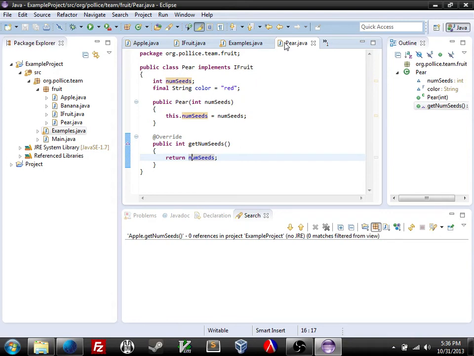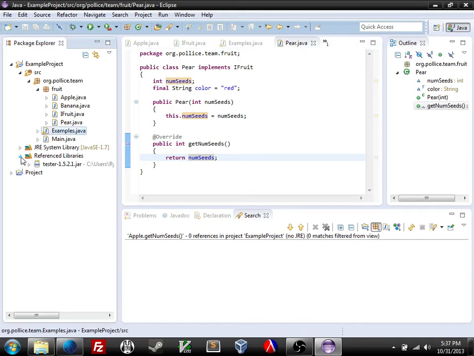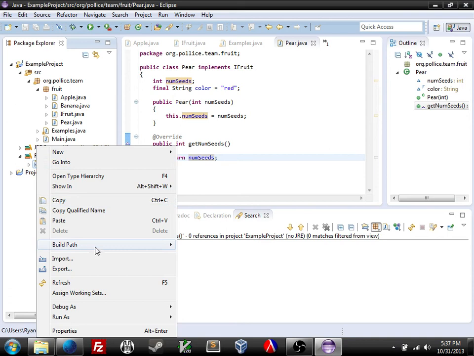Alright, so for you 2102 guys, let's just get the tester jar going, because that's something I shouldn't need to do. So I have it pre-set up in this project because I wrote a test case using tester. Let's assume that that's not what's been set up, so I'm going to get rid of the tester jar.